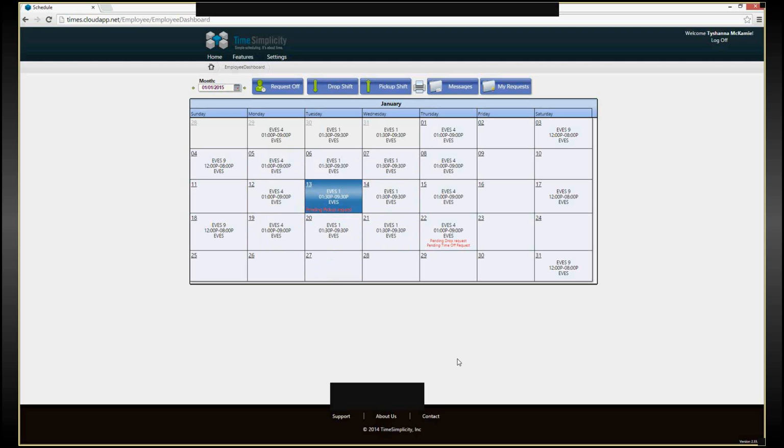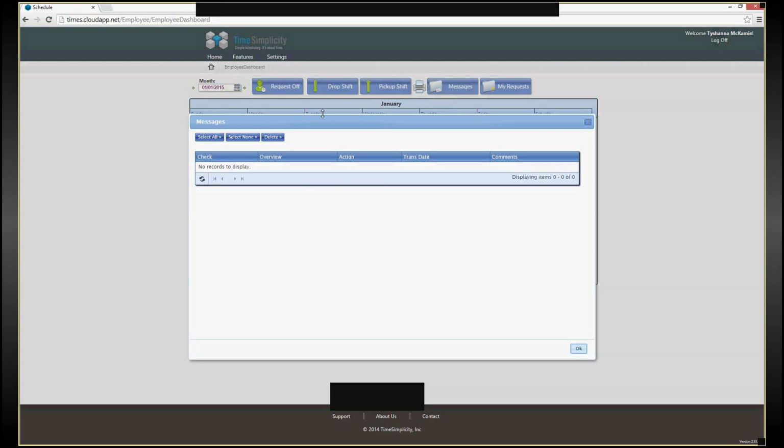And so that takes us through the pick up shift. If you want to print your schedule, you can click that here. Messages. This will allow you to review any messages that have been sent to you. Anytime something gets updated in the system, that will get sent out to you either by email or by text at your direction, and then you can also come back and review those here.